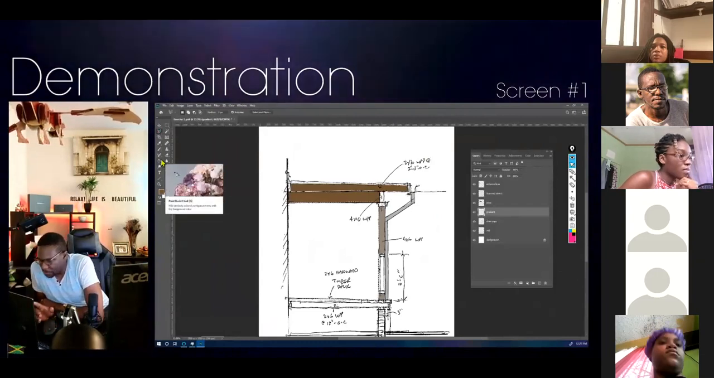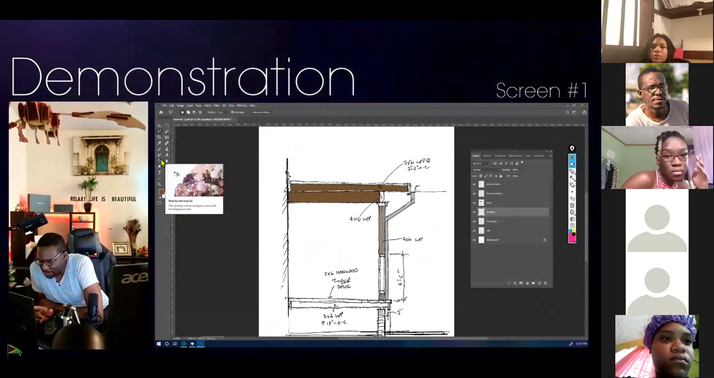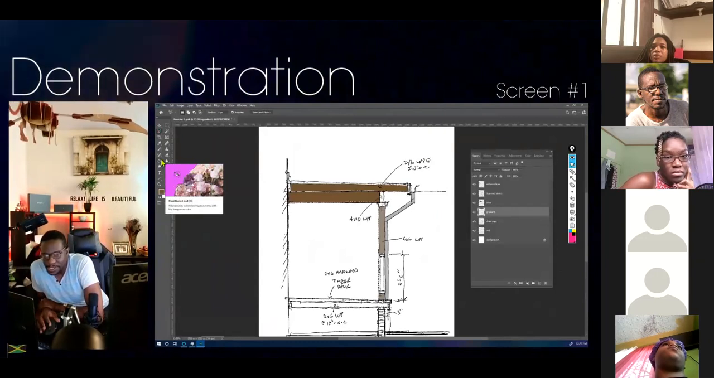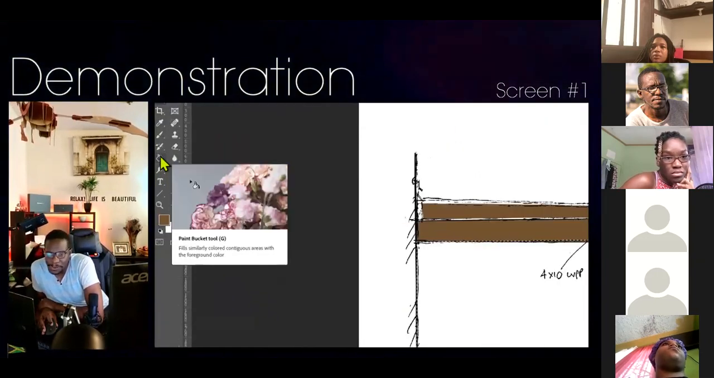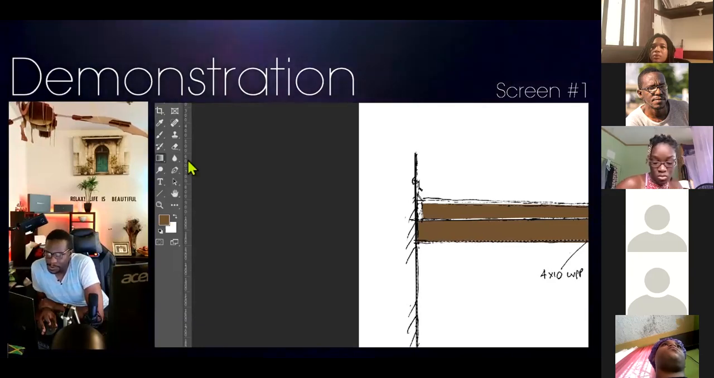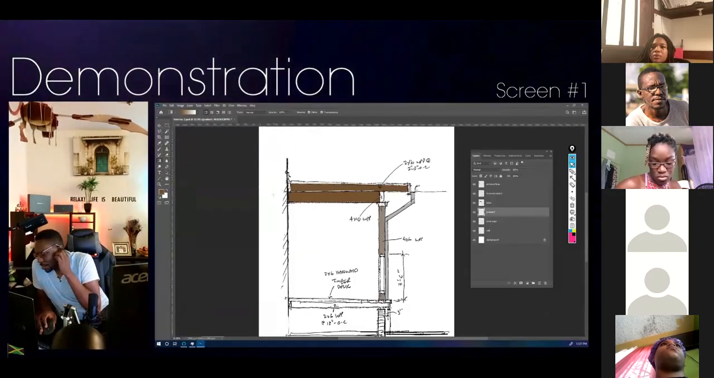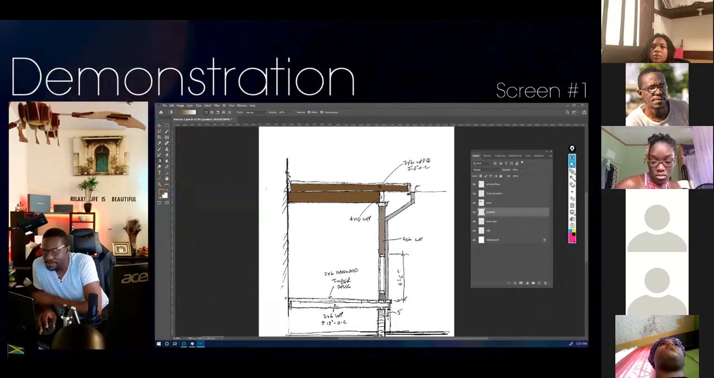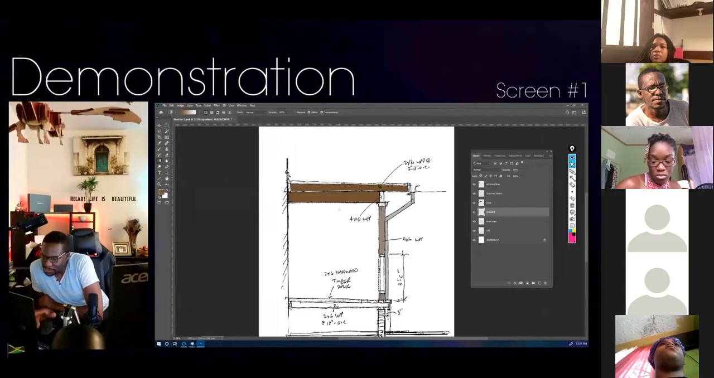not go to the paint bucket, right? So this is where it diverts. Instead of going to the paint bucket tool, I'm going to switch to the gradient tool, right? And the gradient and the paint bucket tool are on the exact same slot. Now here is the trick with the gradient tool.